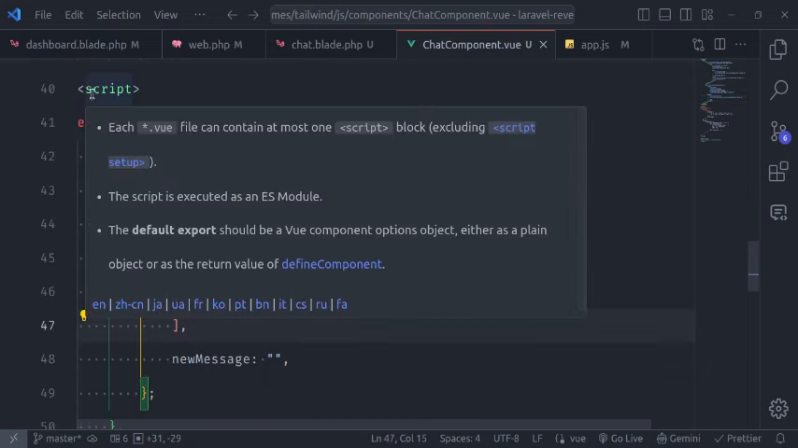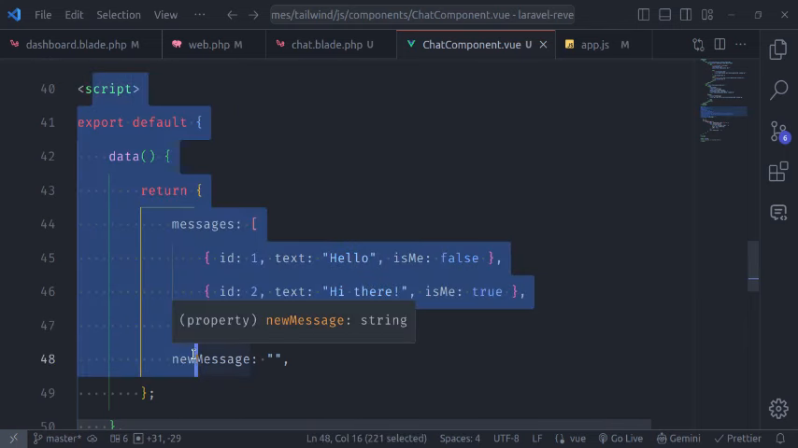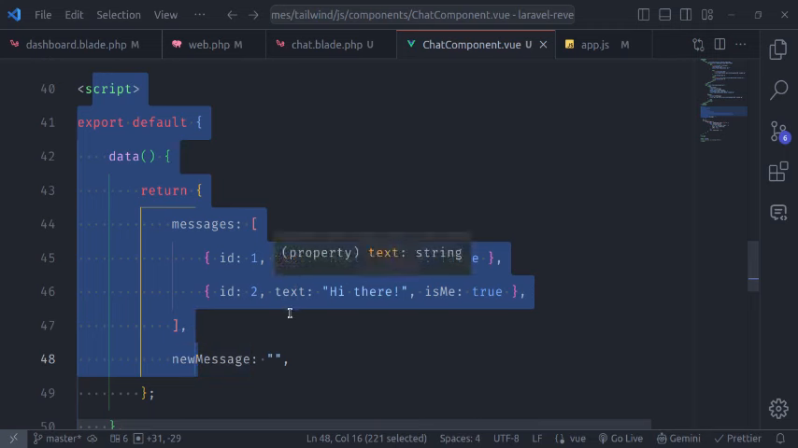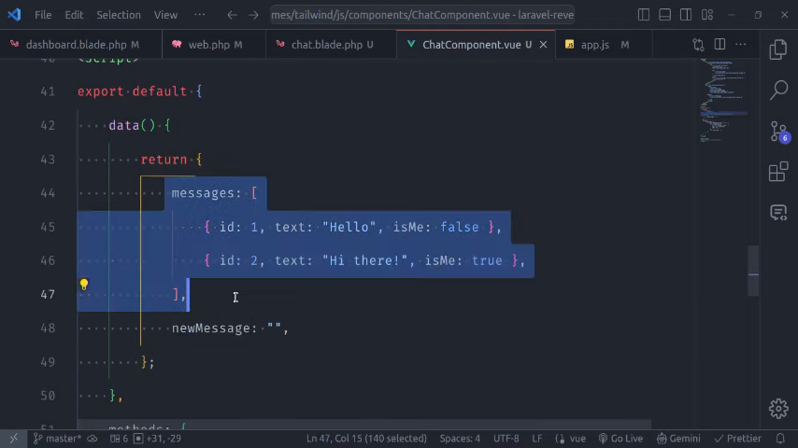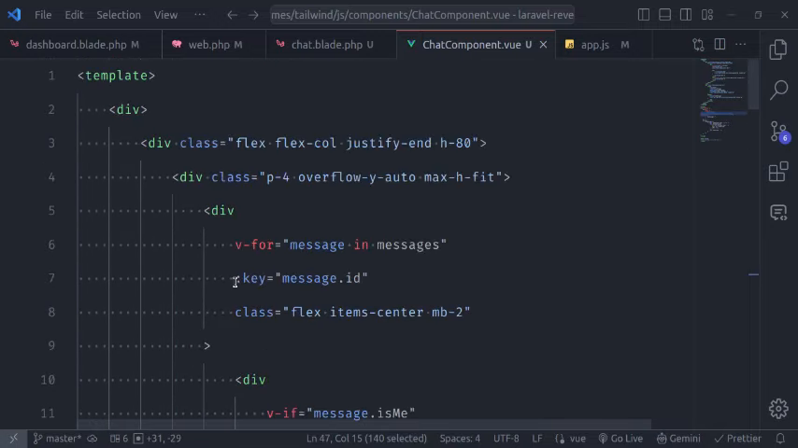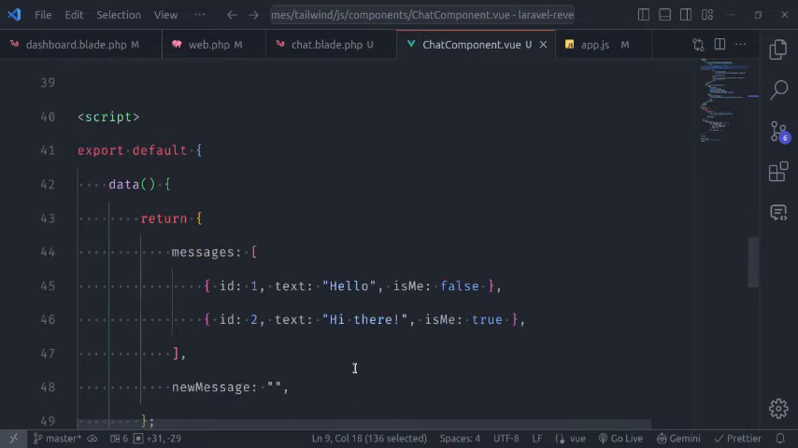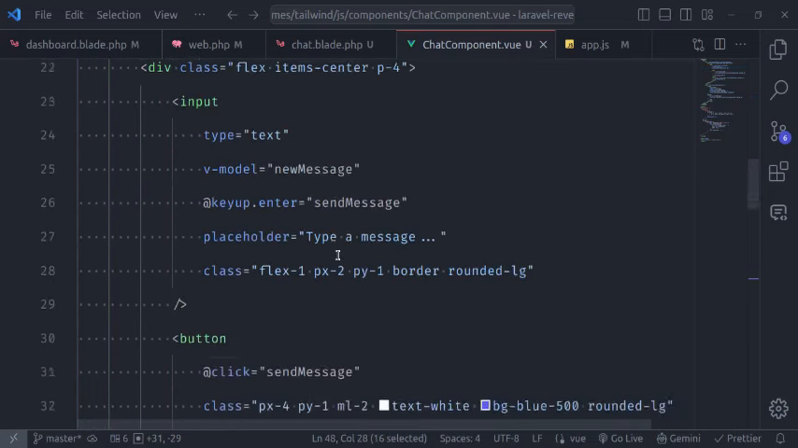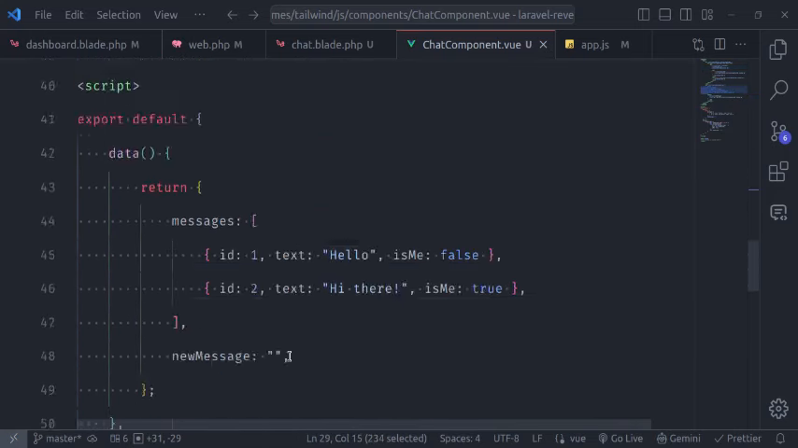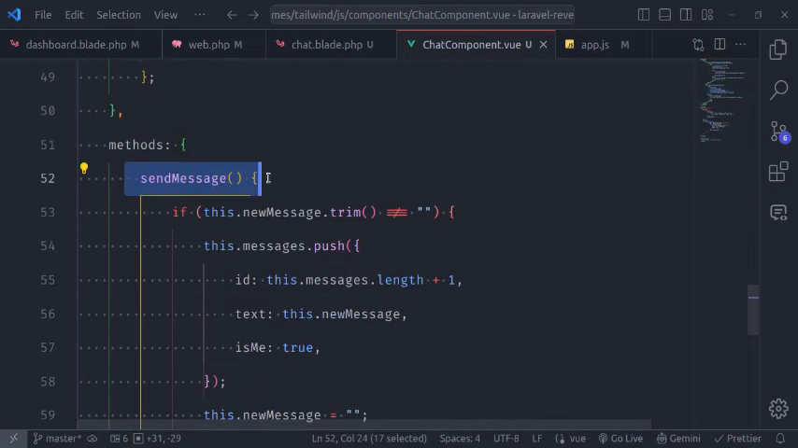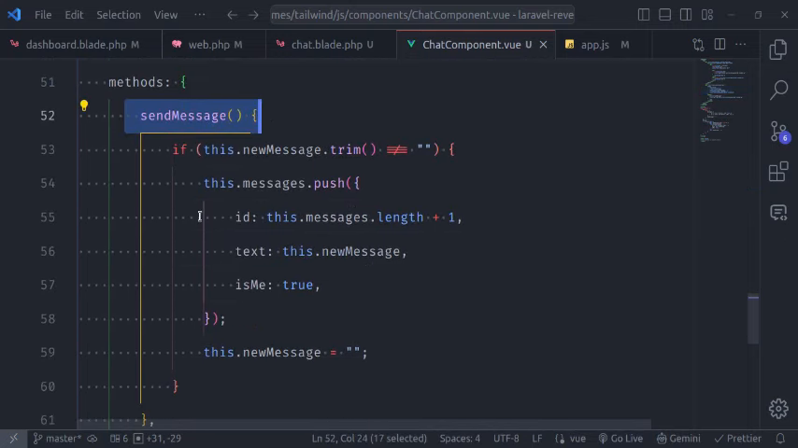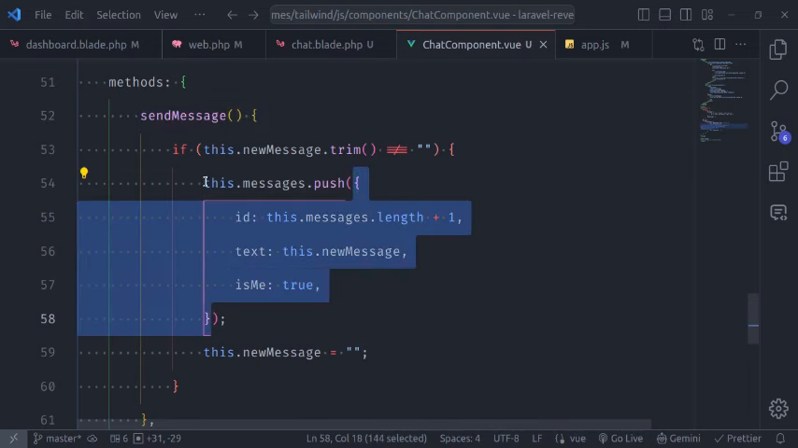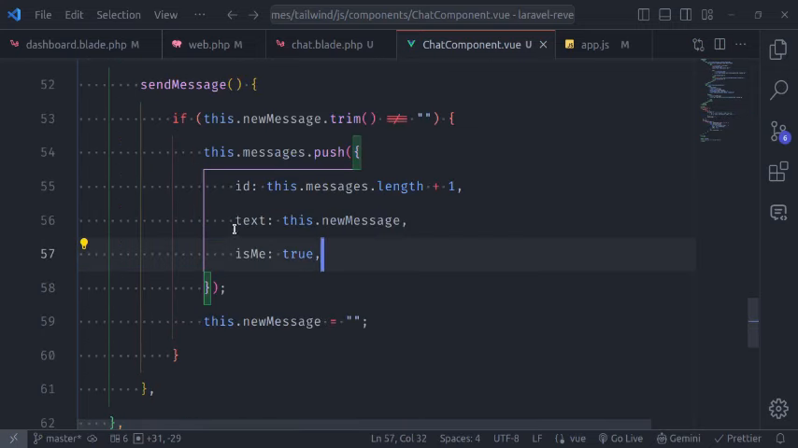In the script section it is using the Options API. Instead I prefer to use the Composition API. We will change all of these in a moment. And here we have these messages that it has displayed right here. Next, this is the new message which is linked to this input field. And here we have this send message method, which basically pushes this object into the messages right here. So far so good. Let's see this in the browser how it looks.